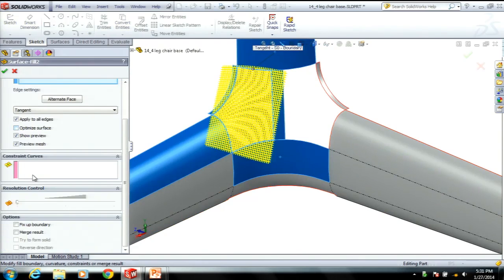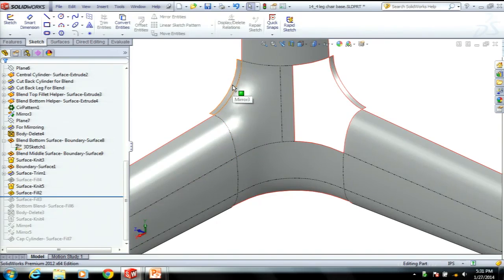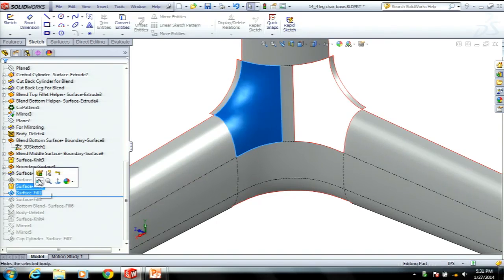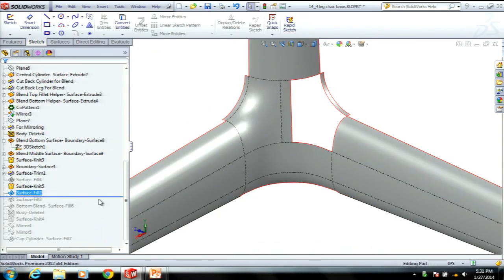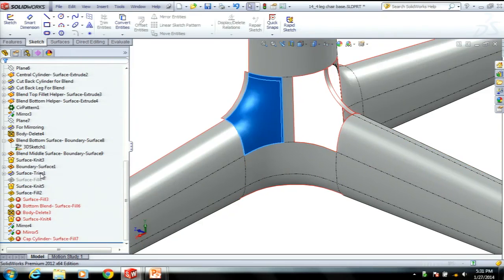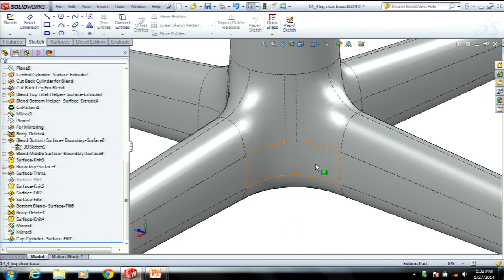One thing I can't do here is use the merge result option. If I turn merge result on, that reference surface I had to help ensure tangency also gets merged into the surface fill. So I have to turn the merge result option off. Oh, I guess I didn't turn it off. And then I can use surface fill or surface knit to knit them into the model.